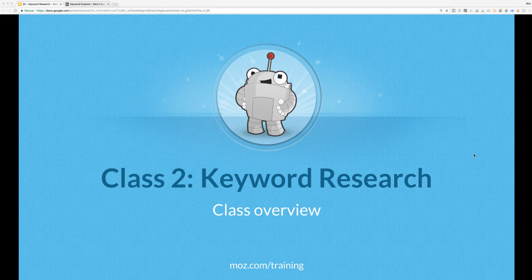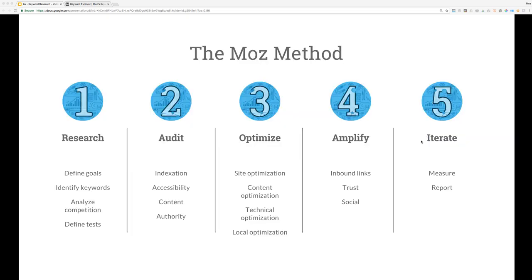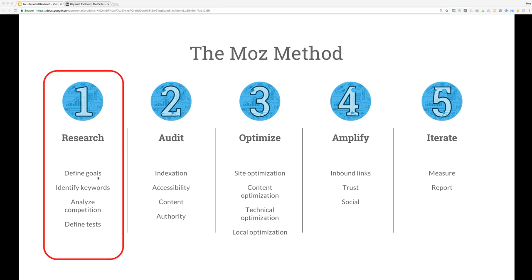This module will be an overview of Class 2, the Keyword Research Bootcamp. This is part of the Moz methodology, so this course falls into the research category, talking about research, understanding the competitive landscape that you're operating in. Usually based upon the research and analysis that you're doing there, you then proceed to doing a site audit and then go on to optimize your site, develop inbound links and trust signals, and then go on to iterate, report, and try to figure out whether or not what you've done is having the desired effect.